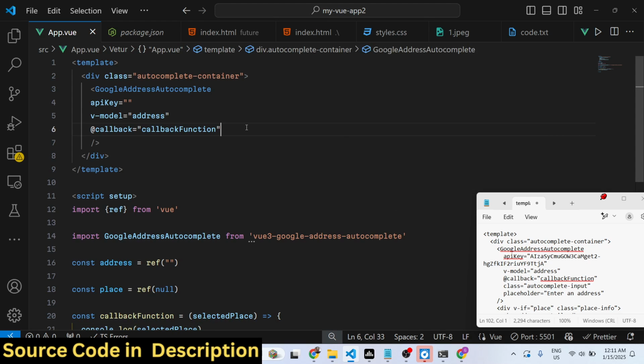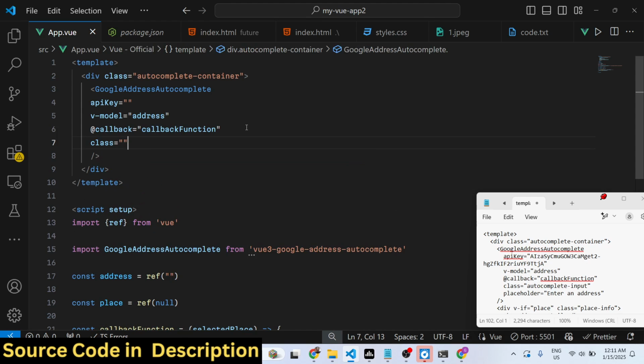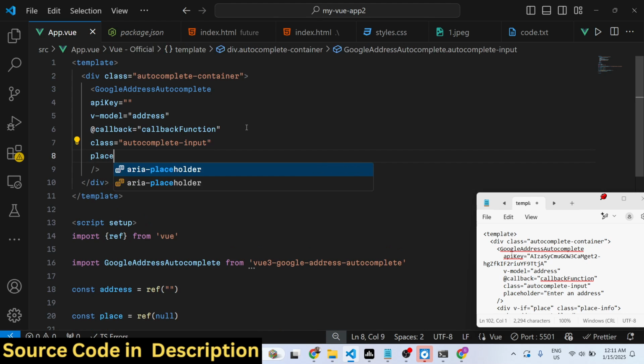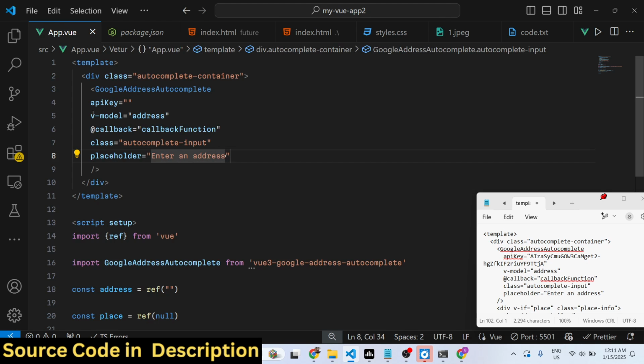The next parameter it takes is the class. You can directly attach a CSS class, so you can style this input field. I will just give it a class here, autocomplete input, and then the placeholder, just letting the user know they need to enter an address here. These are all the parameters it takes.